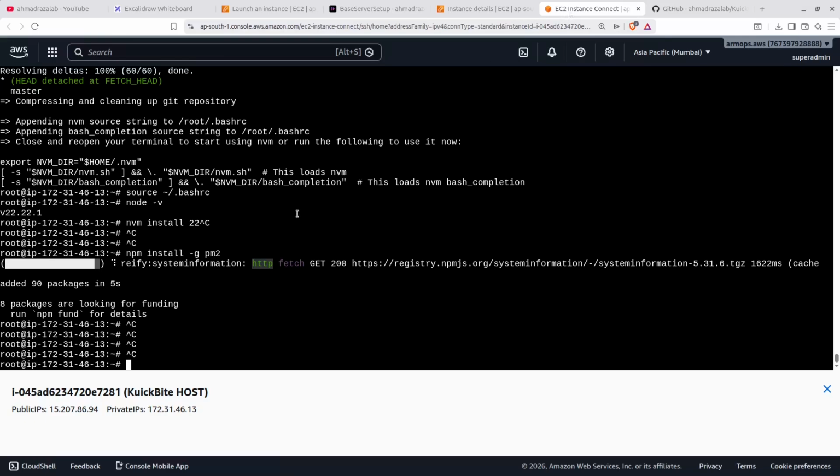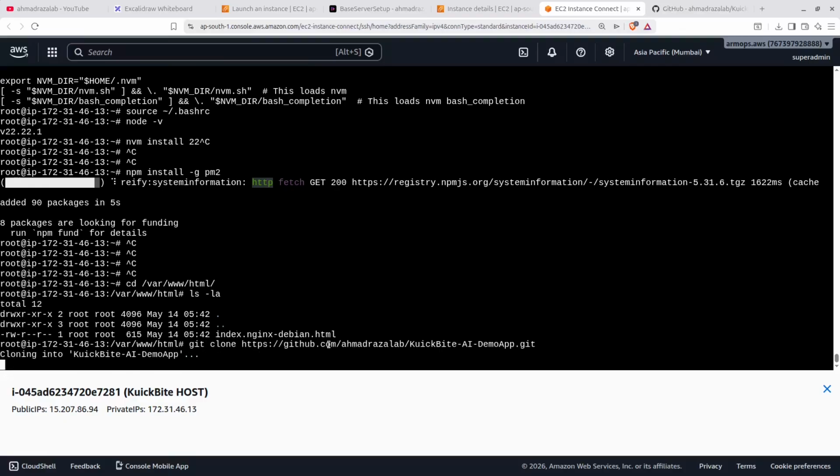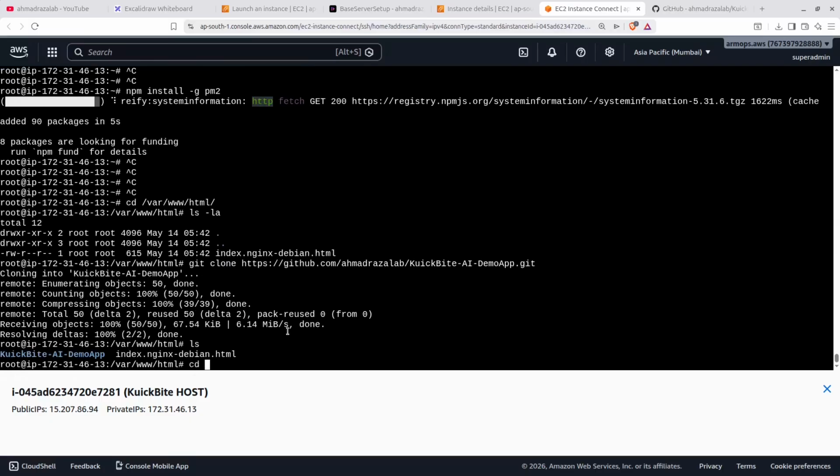To clone the repository we have to go to the specific folder, which is www/html. This is the default Nginx code directory where it serves the application code. Here you can see nginx debian.html, which is the Nginx default page we are seeing, served from this directory. So just click on git clone. So our project is cloned.